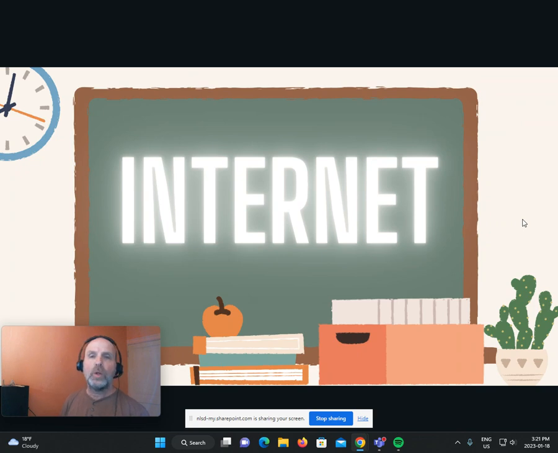Usually libraries will have computers that are connected to the internet. If you don't have a library in your community, you could go into the local school and ask if you could use their internet, or a town office or a band office also probably has internet, so you could ask if you could use theirs.